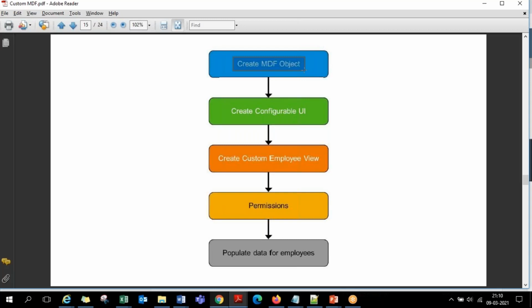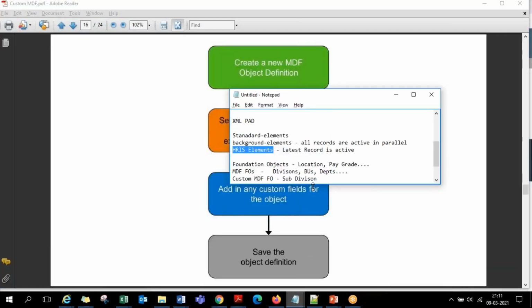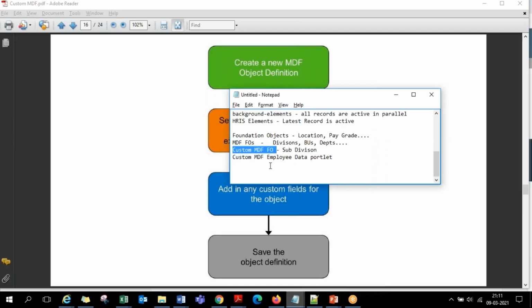Yesterday and the day before yesterday, when we were discussing custom layer based association, that is subdivision, that is also a custom MDF object. Now what we are going to create is also a custom MDF object, but that MDF we used for foundation data. Today what we are creating, we are going to use for employee data. That is what I mentioned at the end of our session yesterday. So: standard MDF foundation objects, custom MDF foundation objects, and now we create a custom MDF employee data portlet like this.